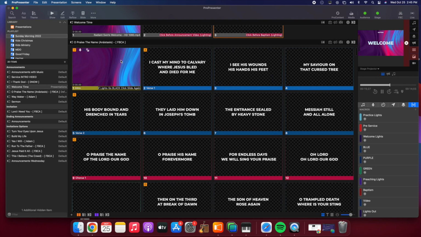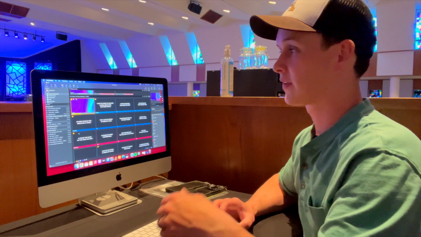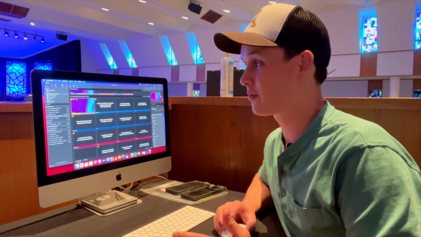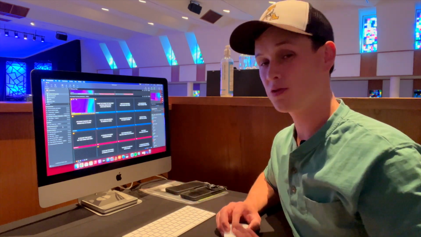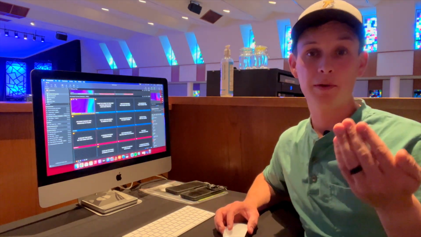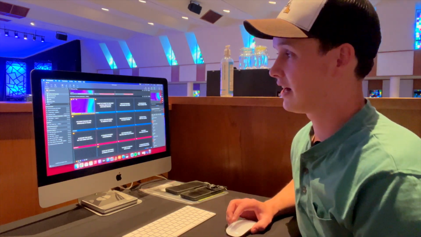We'll go to the next song, Oh Praise the Name, we'll click that, lights will come up, and again, we'll just follow the sequential order throughout the song. And that's literally all it is for ProPresenter. You're just following the schedule that we have outlined within ProPresenter, the schedule that we have in that Planning Center Services app.